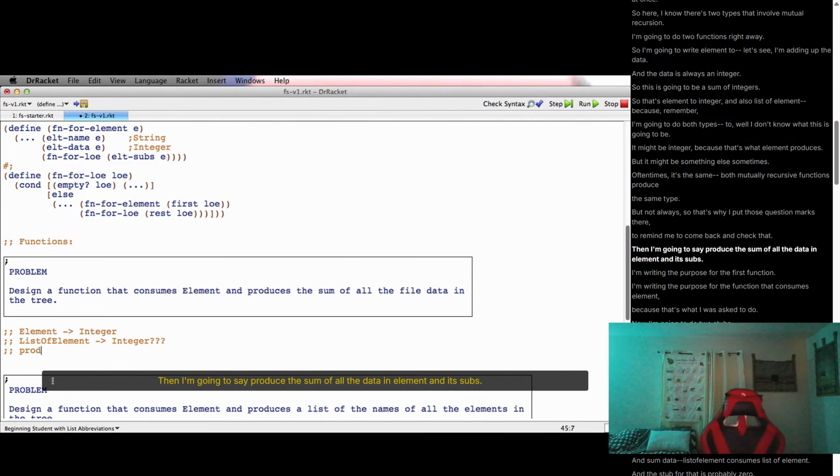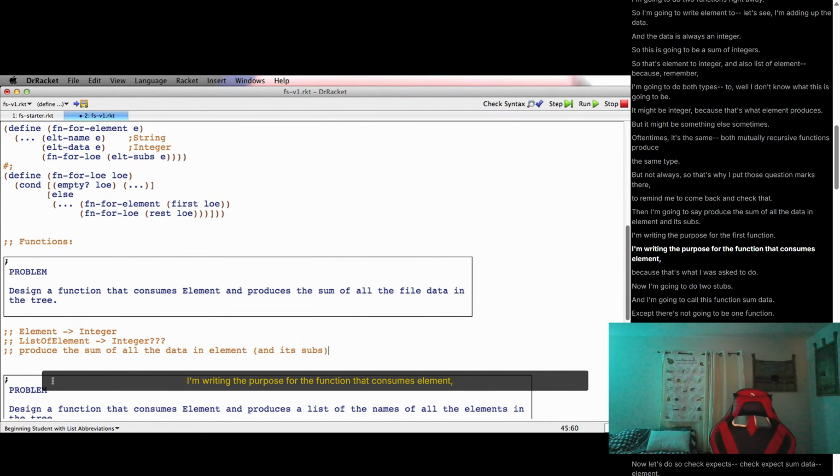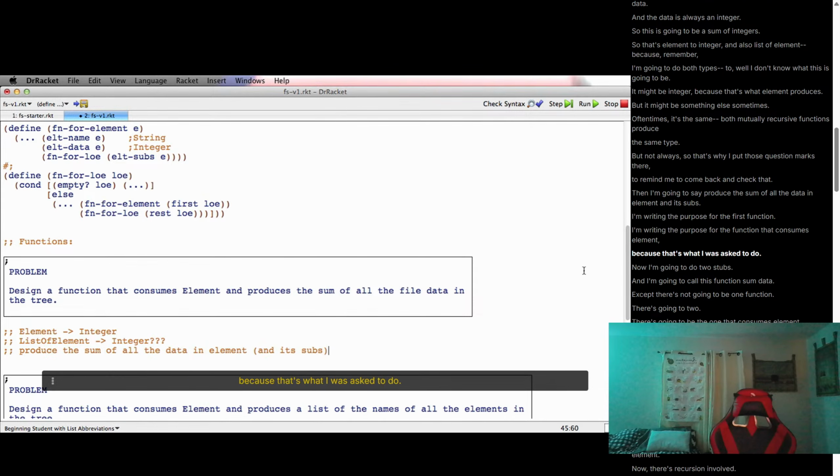Now I'm going to say produce the sum of all the data in element and its subs. Yeah, I'm writing the purpose for the first function. I'm writing the purpose for the function that consumes element, because that's what I was asked to do.